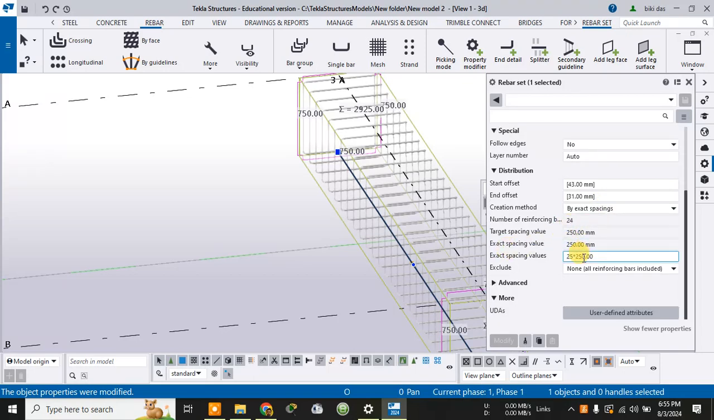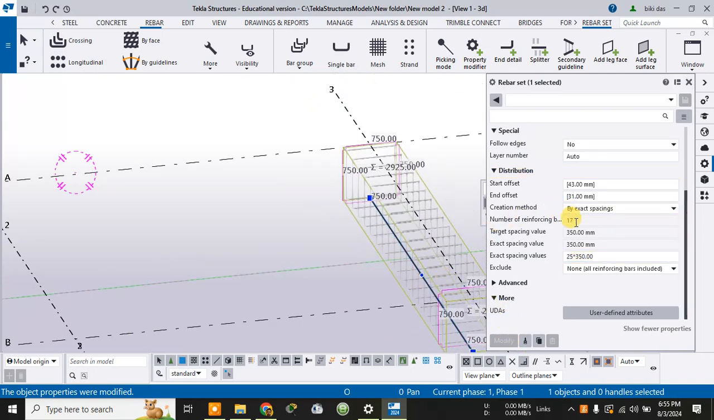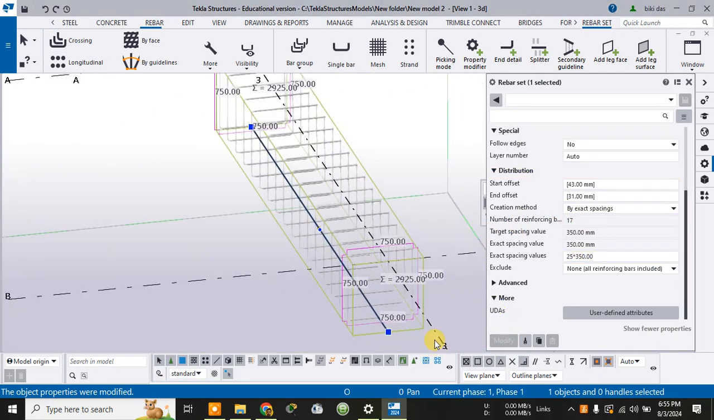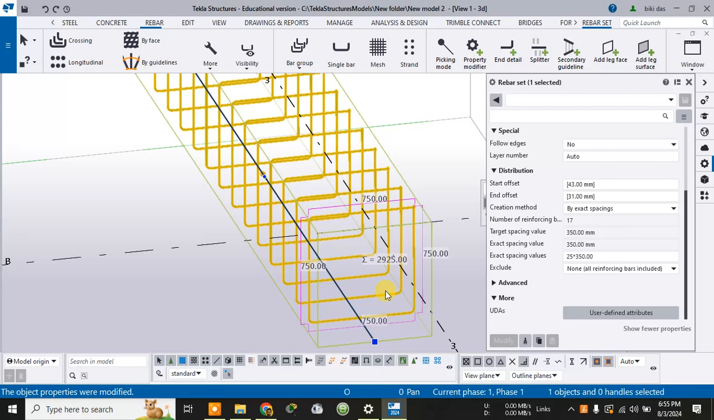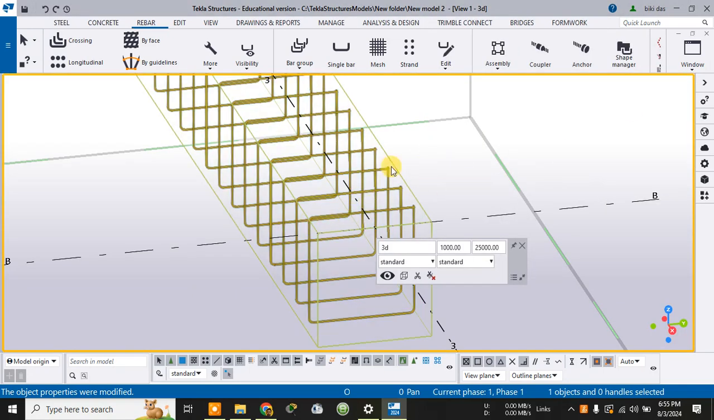So here, by exact spacing, they have created the number of reinforcement as 24. If I provide here 350, it will again get modified and it will show you 17 number of reinforcement. This is how we can provide the exact number of reinforcements with the exact spacing. So I hope it's clear to all of you about this option.